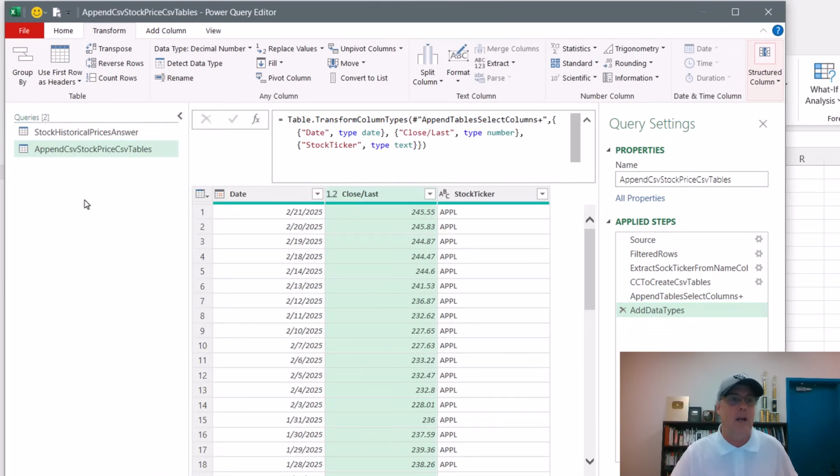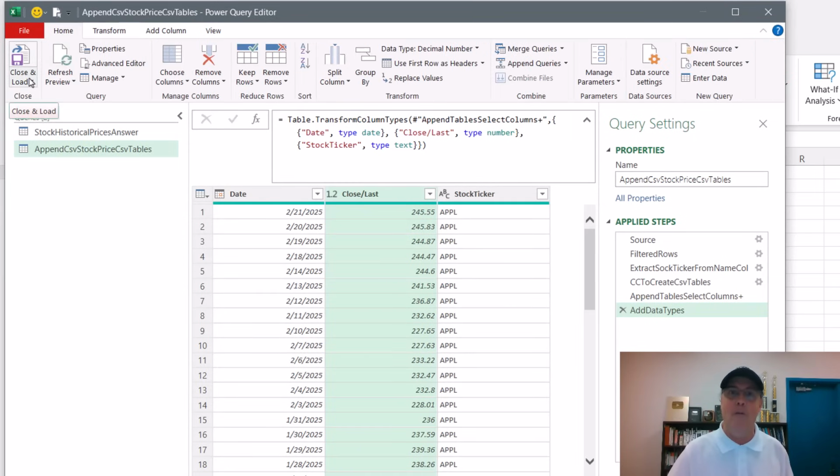And I look over here. I don't see all that. And now I can close and load to wherever I want.